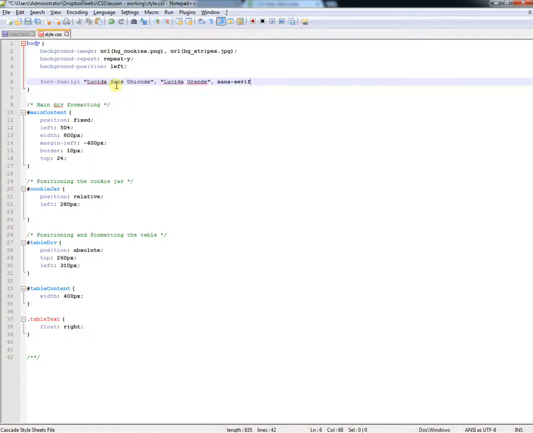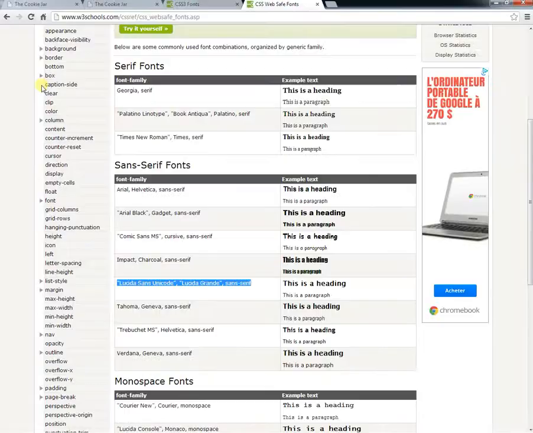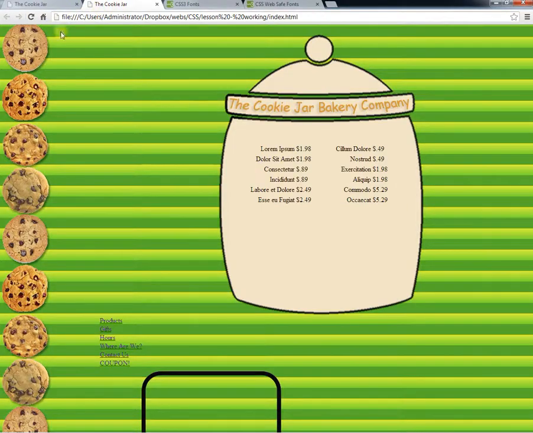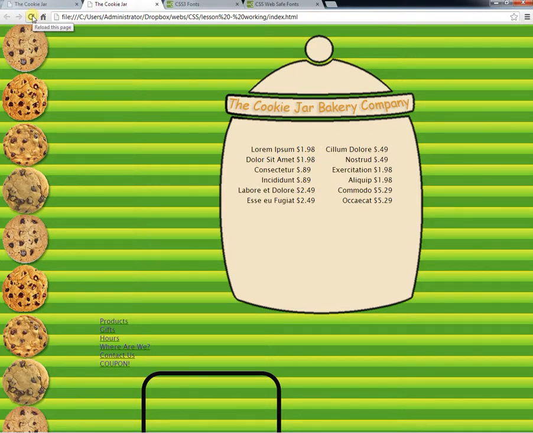I'm going to paste it in here and put a semicolon at the end. Okay, so this whole huge thing here is my value to the font family property. So I'm going to save it, come back to here, and now watch the font. I want to refresh it. Okay, the font changed. Beautiful.